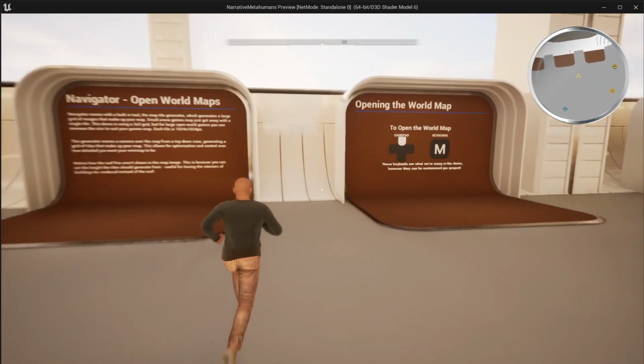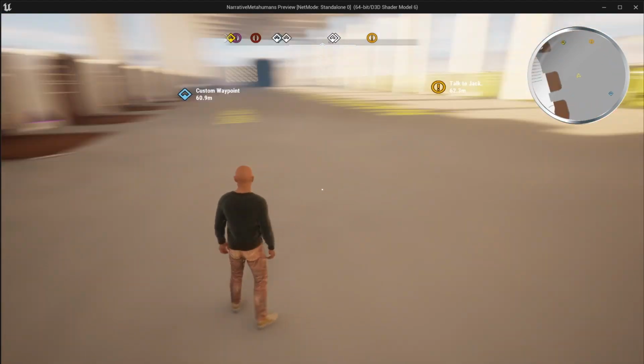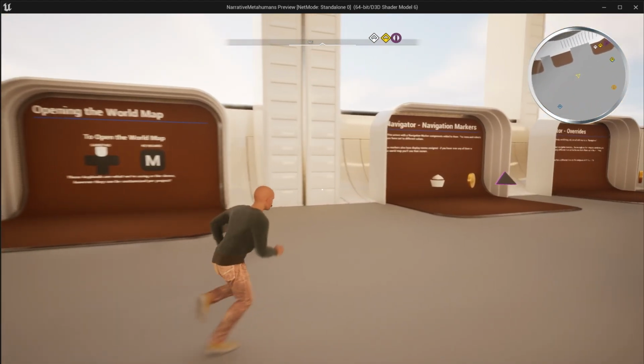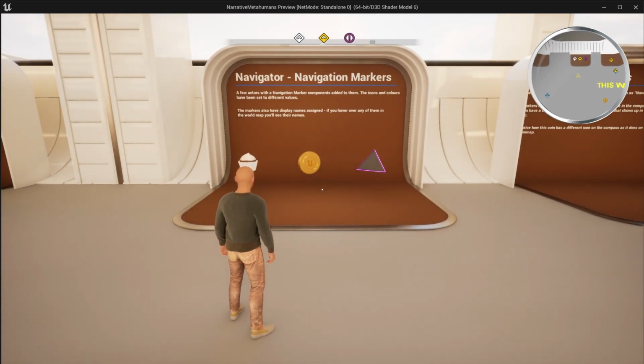Hello and welcome to this quick start guide on how to use the Narrative Navigator plugin. I'm here in the Narrative Content Examples hall, and Narrative Navigator essentially adds a bunch of navigators to your game.